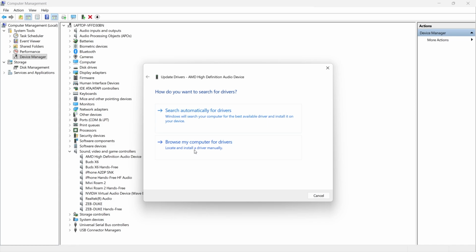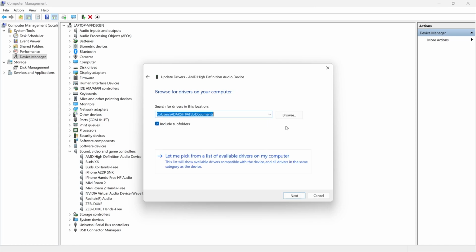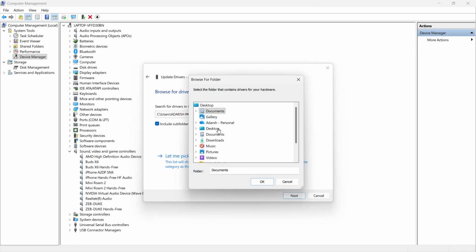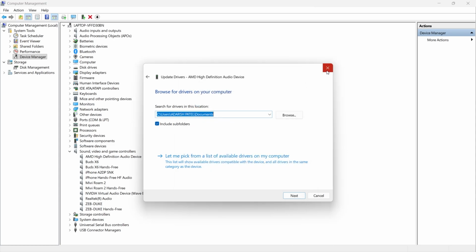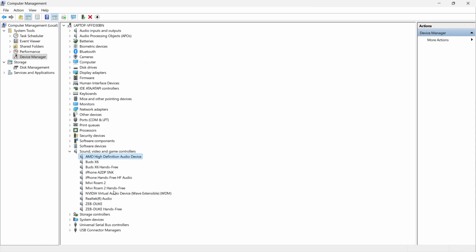You can simply click on this option of browse from my computer and hit on this option of browse, and you'll find the option to simply update the driver from here. Same goes with the Nvidia, and that's definitely going to fix your issue.